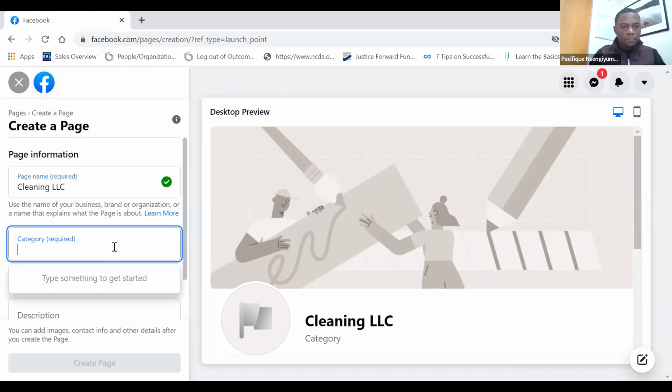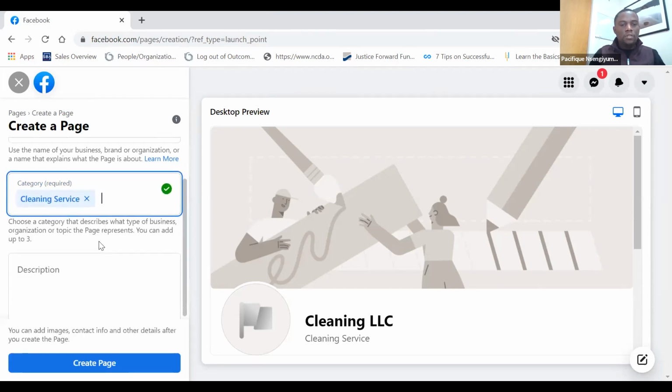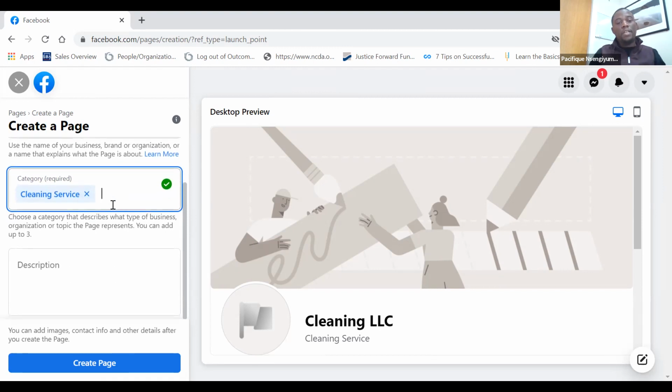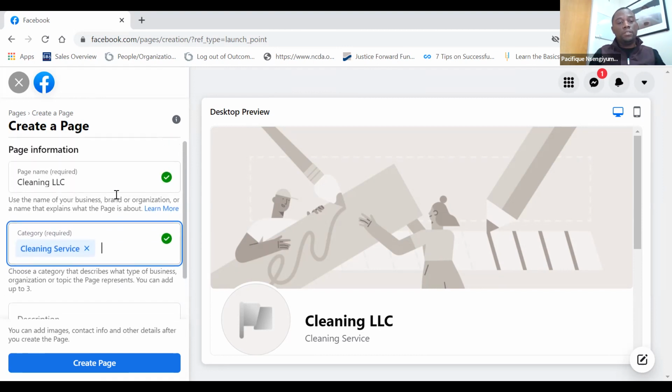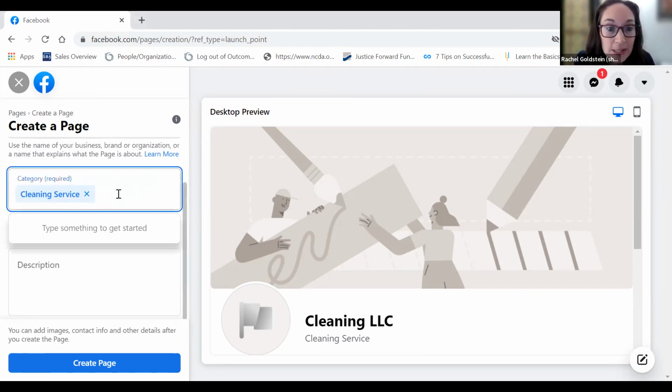LLC. So my business name is called Cleaning LLC, and then I'm going to type here for the business category, cleaning services. As you type, it will show you different selections, and you can select one that fits your business. And I'd also add that you can actually select up to 3. So if your business would fall into multiple categories, feel free to type more prompts. Okay. And this will help increase your reach.